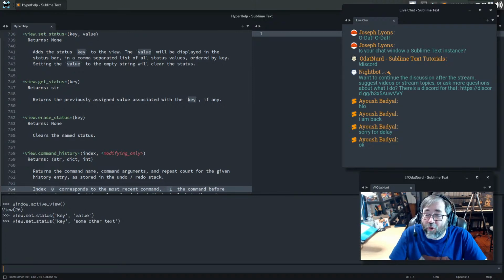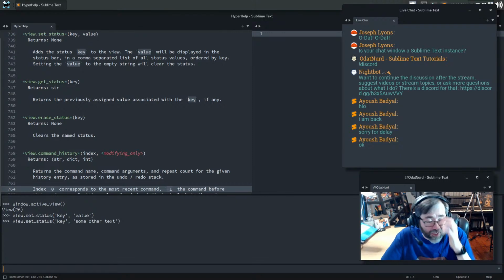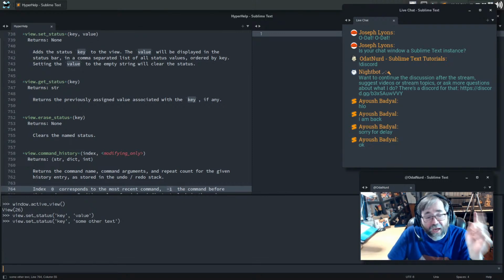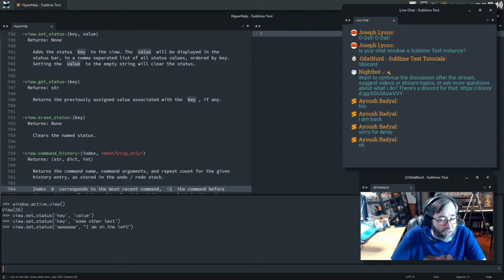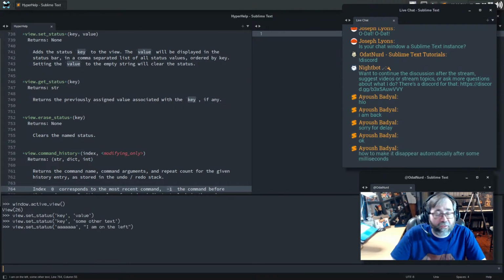So the other thing to note about this is that the key that you use in this set_status call specifies not only the text, but to some degree its position in the list of things here. Because more than one thing can call set_status to add text to the status bar like this, and they're added in alphabetical order by key. So if I was to say, for example, view.set_status, and the key was AAAA to make sure that it sorts all the way to the very first thing, then this could be I am on the left, and we can see that one always appears to the left of some other text.